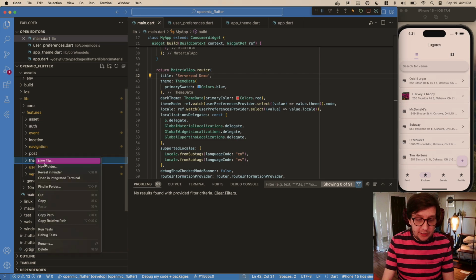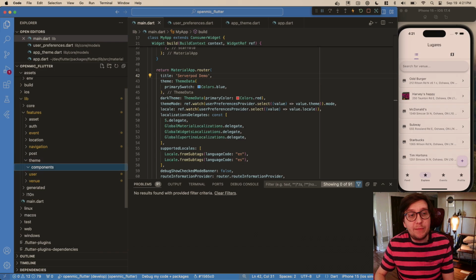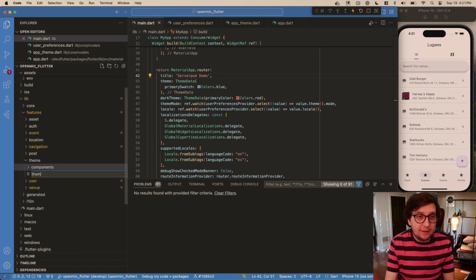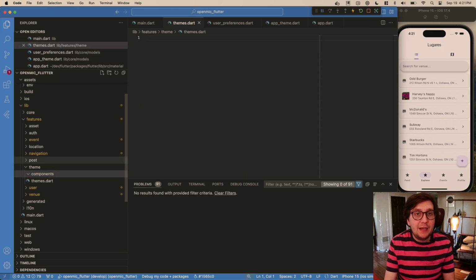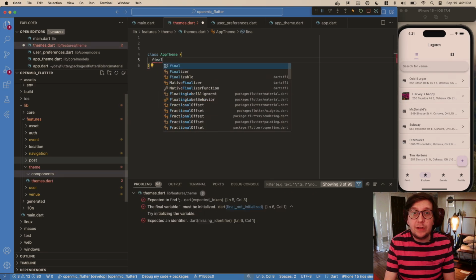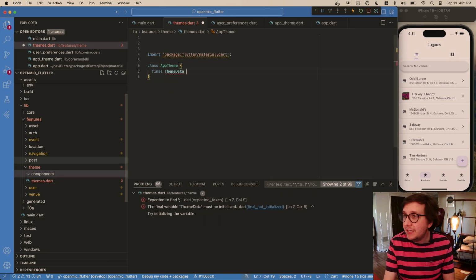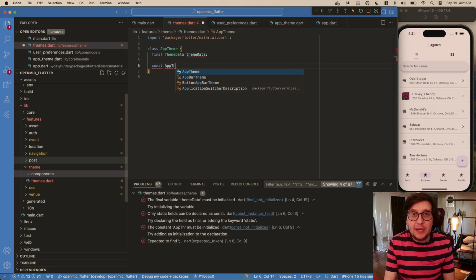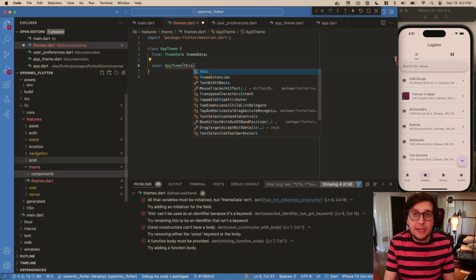So let's make a new folder called components, just to know we're going to put something in there at some point. But I think this can go right in the root. Let's just call it themes.dart, because we're going to have multiple themes. So we're going to make something called AppTheme. And what we're going to require being passed in is something called ThemeData, which is just part of Material. So now we need to have a const constructor on this AppTheme, and we're just going to require this.themeData to be passed in.